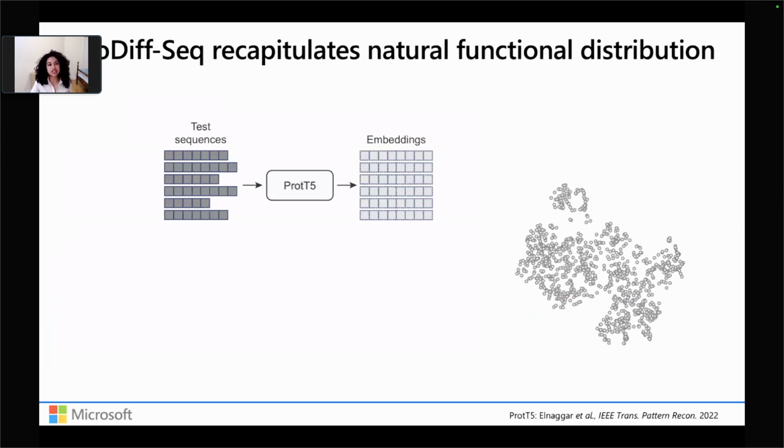We also wanted to consider how well, from a diversity perspective, these generations were able to capture the natural distribution of functions and structures that we see in nature. And so here we performed a distributional analysis where we took 1,000 sequences from the test distribution, used an independent language model, ProtT5, to generate functional embeddings for those sequences and visualize them here in 2D space using UMAP.